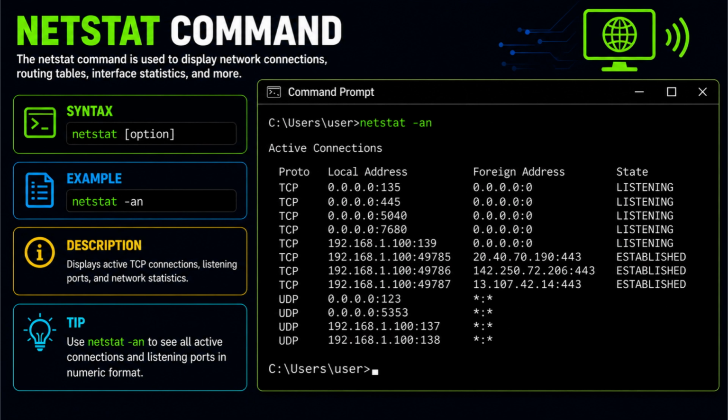Next, netstat. The netstat command displays active network connections and open ports. It shows listening ports, active connections, connection states. This is useful for troubleshooting applications and checking suspicious connections.